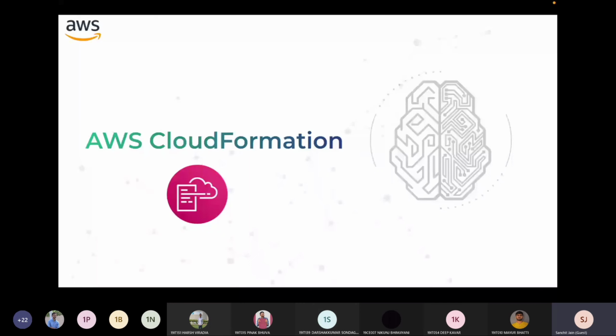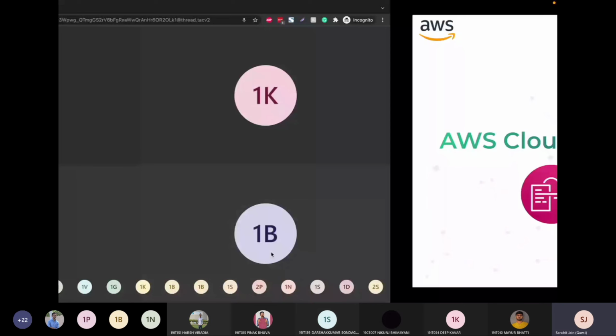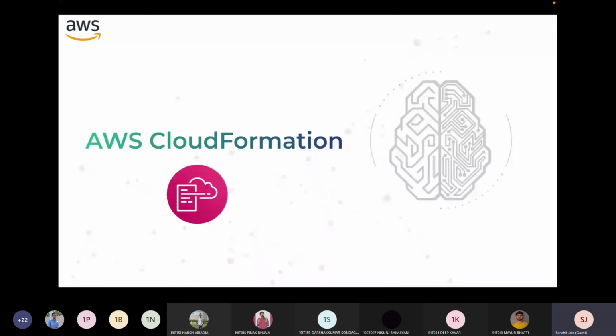Joining this session. So today we will be talking about AWS CloudFormation. Before we really jump in and understand what exactly CloudFormation is and other stuff, let me quickly give a recap of what we have learned in the past session.